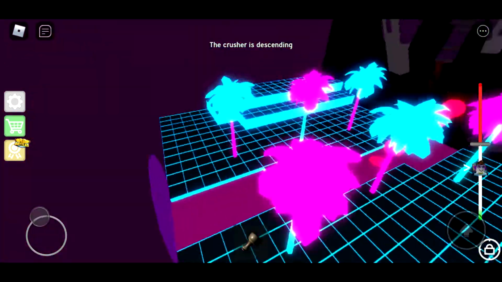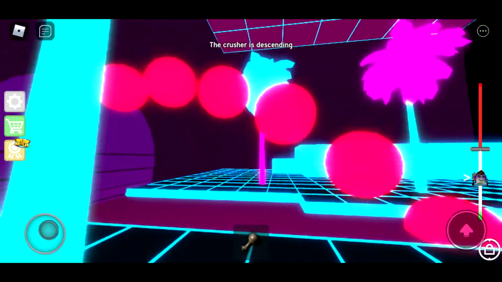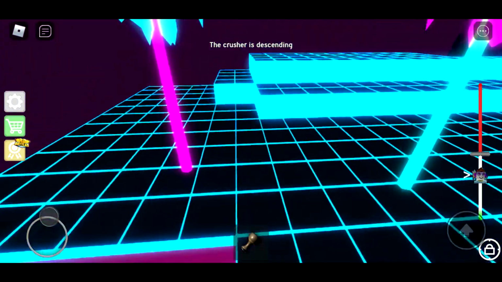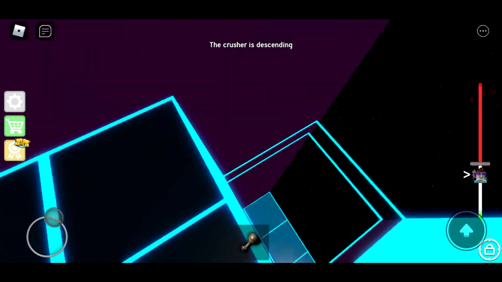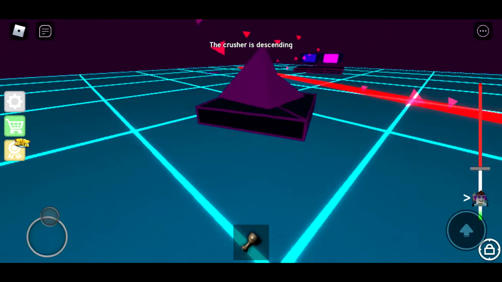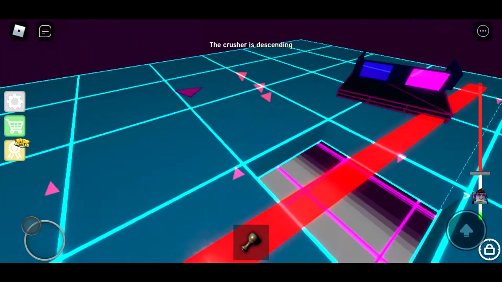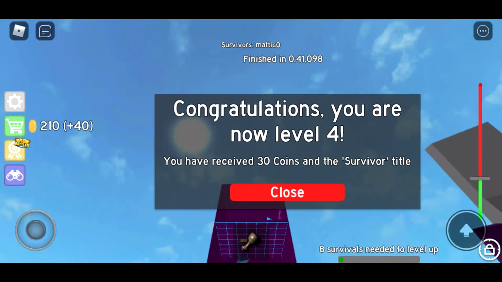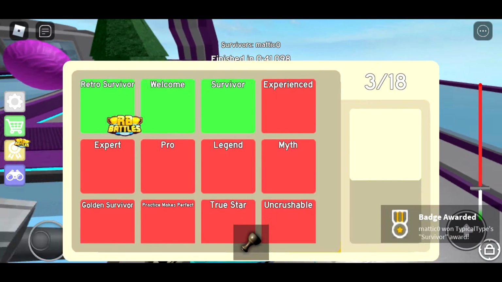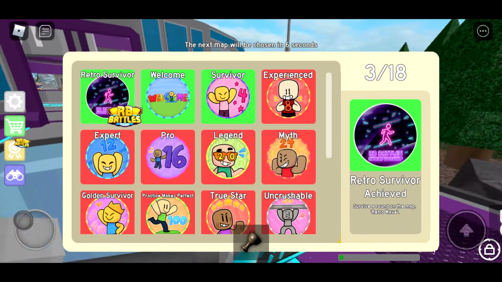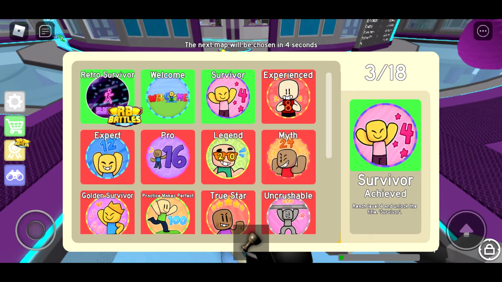Oh, you crushers. Everything was already easy as hell. So what you gotta do is wait for that. Wait for it to go down and bam. Well, this is a bit easier, so I'm just gonna do that. For this, you just got to go to the middle and then jump once, I guess, and then bam. Look at that. I got a survivor badge. Thank you. You see, I already had this badge, as you can tell.